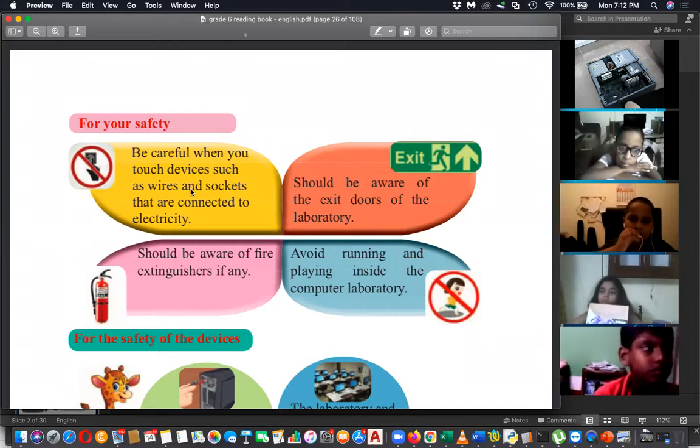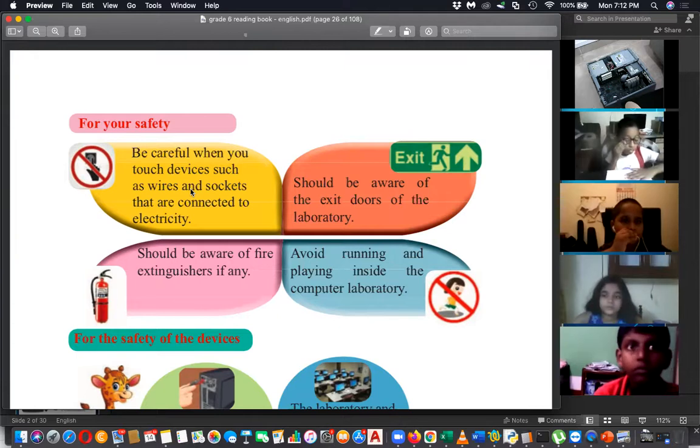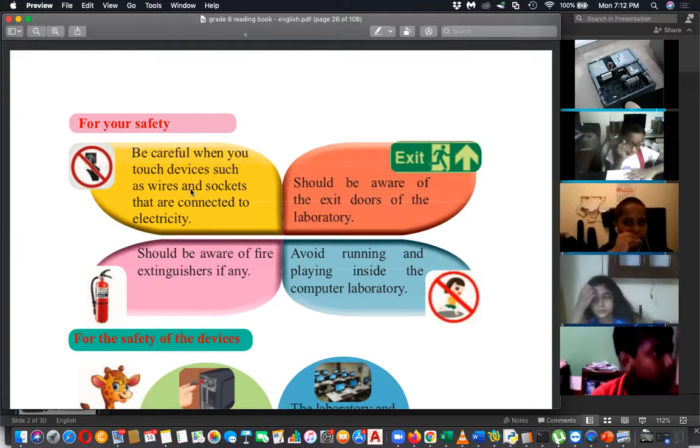It means your computer is not properly earth. Earth means it is not properly connected to the ground.